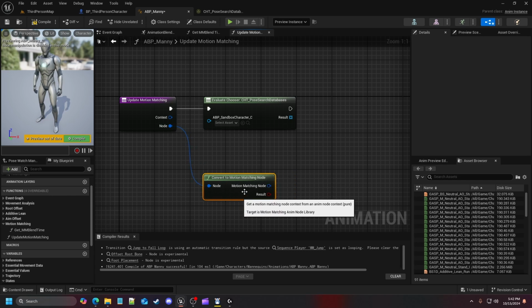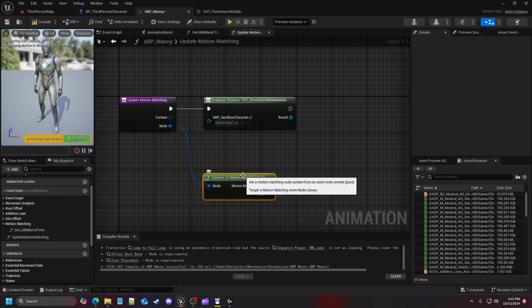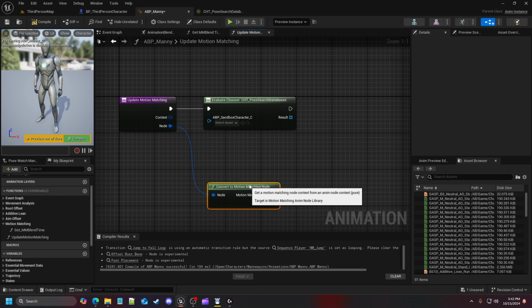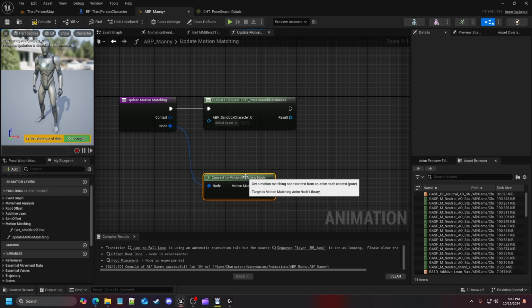So essentially what this is doing is that it converts the character's state and gameplay context into a motion matching node, which holds animation data and parameters for motion matching. So that's what this is doing, it's getting our state and updating it accordingly to our animation assets stored in the databases.